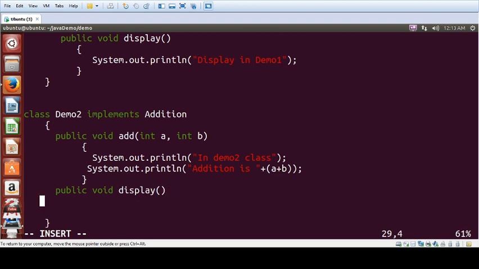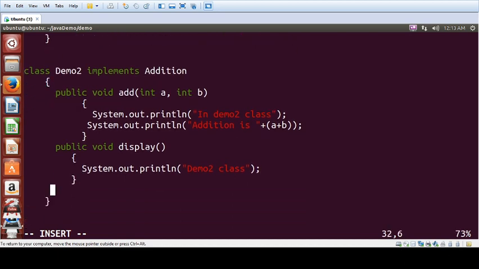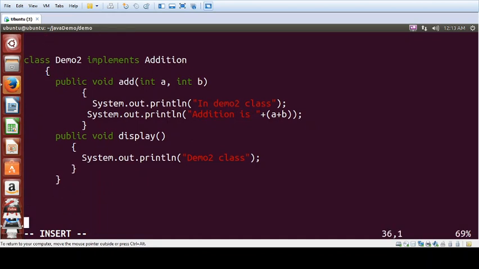Here suppose I don't want to write any code, so I can put just the curly brackets, only these brackets, and not write any code. But here I want to put the code, so println, typo error, println here "demo2 class". Okay, semicolon, that's it. So here I have created the two classes which implement the methods of interface addition.